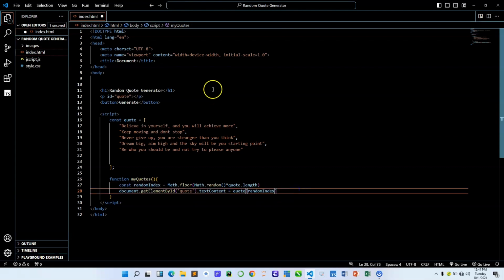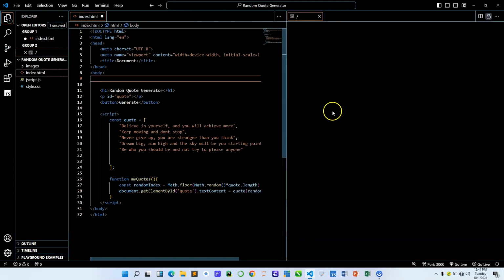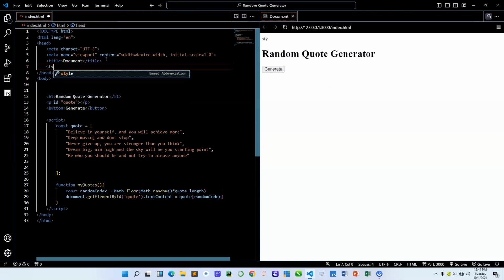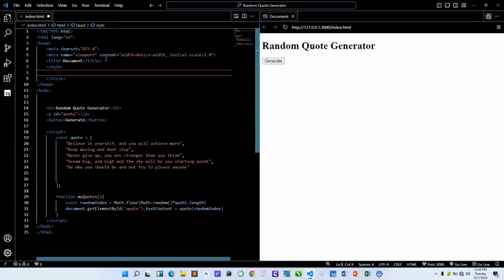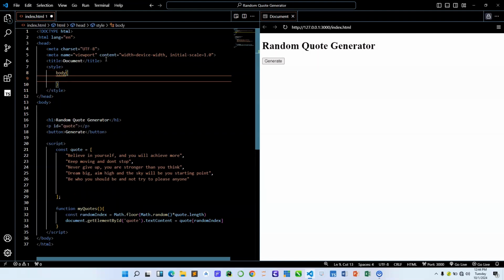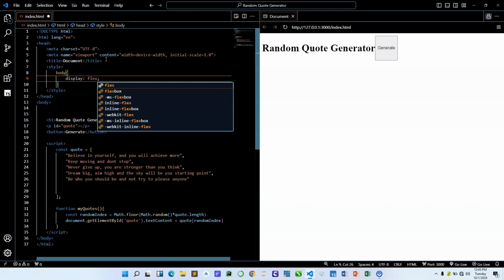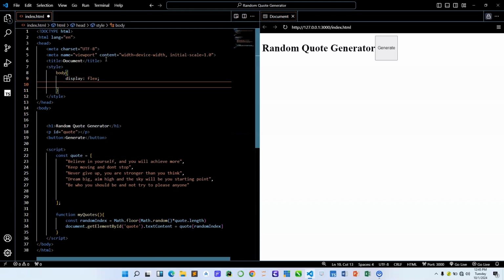All right. So let's see what we have on the screen. So the first thing I want to quickly do is some styling here. So I'll come to my header here, use the internal styling. Okay, so for the body, let's display this so that we can centralize.